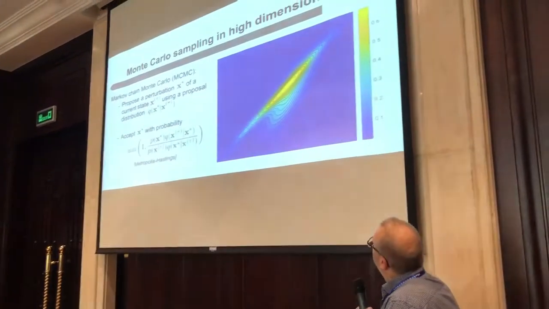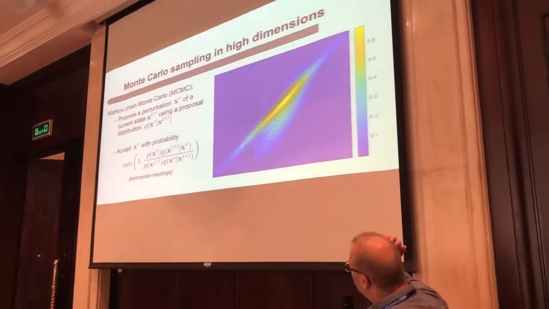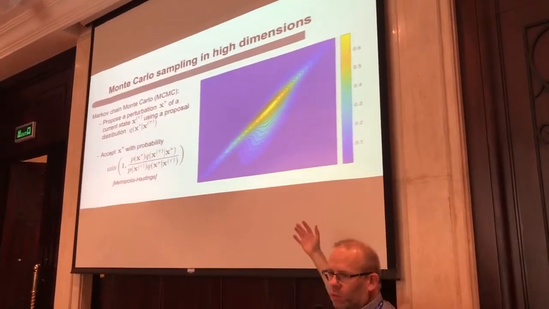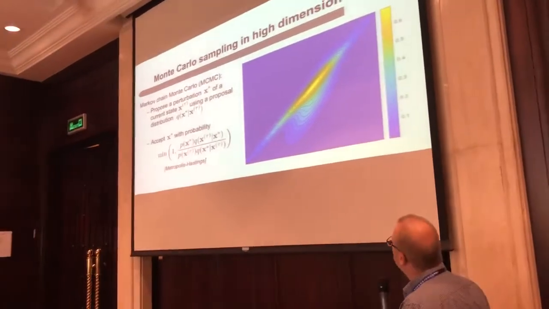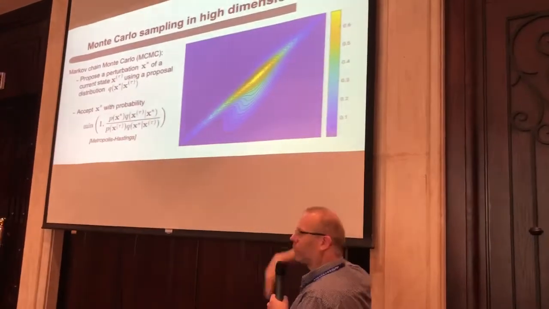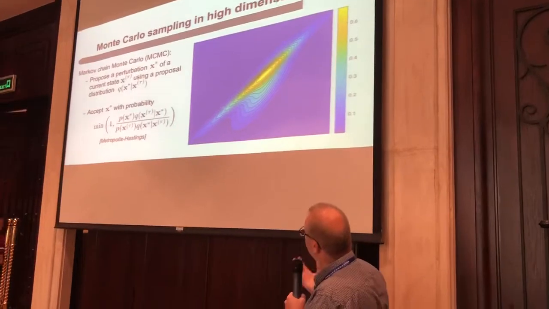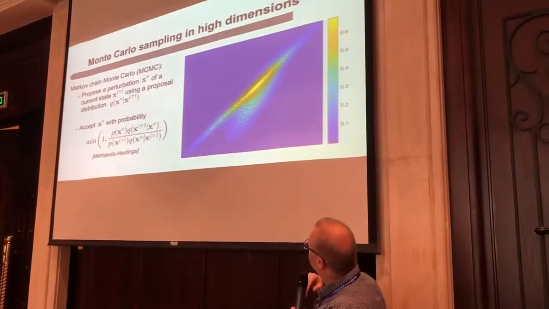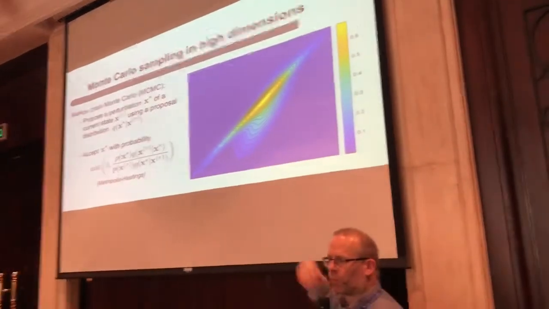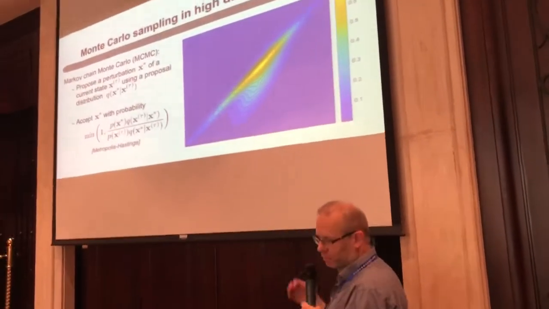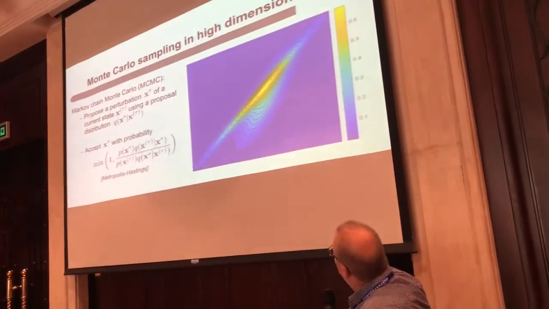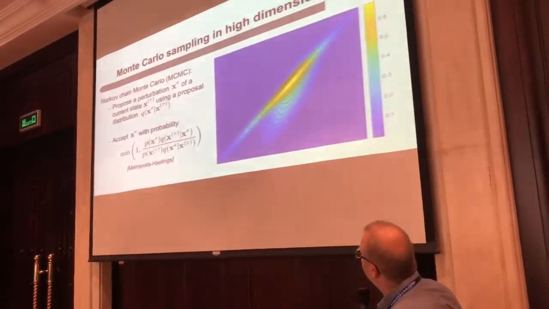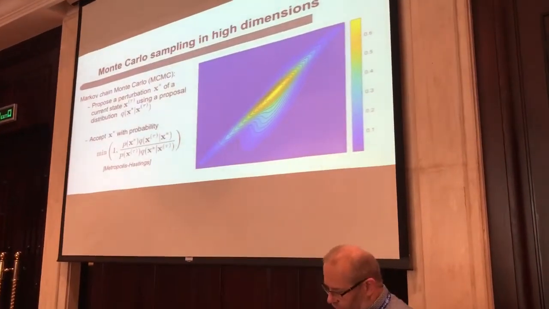So I'm going to quickly describe how Monte Carlo methods work in high dimensions. In high dimensions, you cannot just sample from a distribution like this. You need to be a little bit smart about it. The way it works is that you're typically in a certain state, and you have a proposal distribution. You propose a new state, in this case X star. And then there's this rule, the Metropolis-Hastings rule, that says whether or not you're going to accept this proposal. And I have an illustration here.